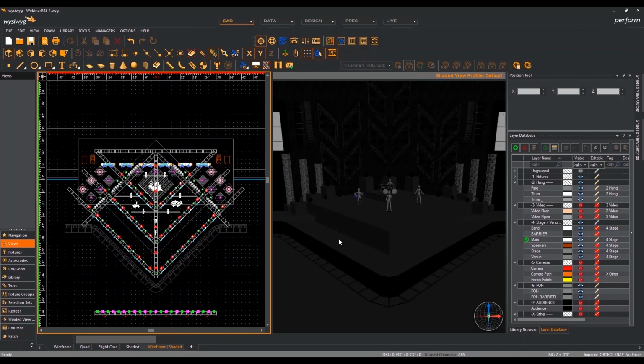So here we are in CAD mode, and down at the bottom we now have the wireframe shaded tab, and on screen you can see that I have my custom setup, custom tab with my wireframe on the left and my shaded view on the right. Let's quickly hover over the top mode buttons, and you'll see over here we have the wireframe shaded, which I just created. But as I go over to design now, you see that there is a wireframe shaded tab, and in live mode there is also a wireframe and shaded tab.